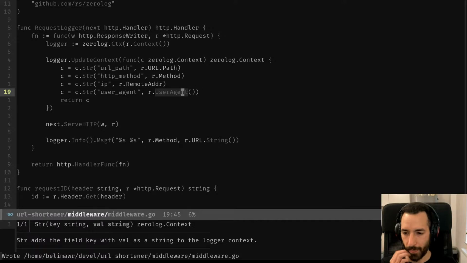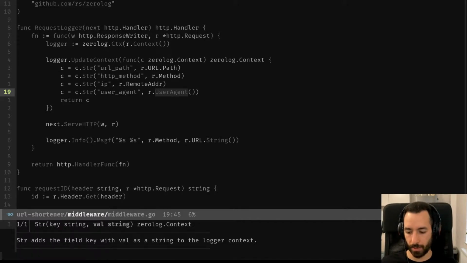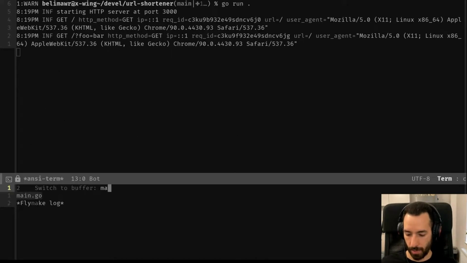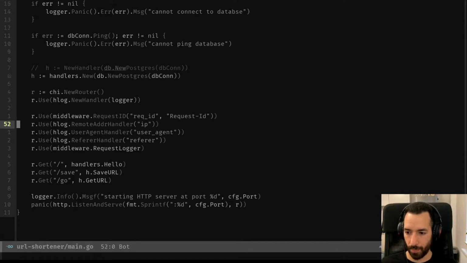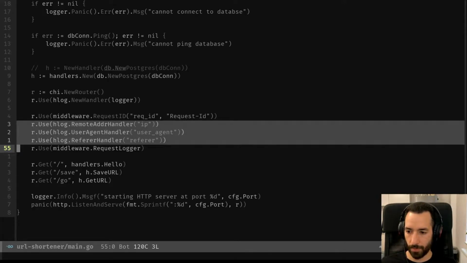Because the user agent is sent as a request header, you might not send it. If it's sent, then UserAgent is going to get it. So we can go to our main.go and get the referrer. I don't think we need the referrer.